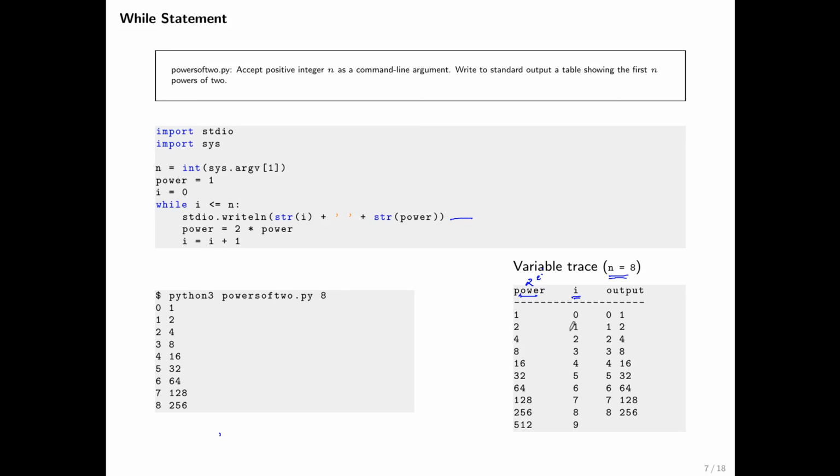And then we increment I by 1, so I now becomes 3, and then power is simply the current value 4 times 2, which is 8. Right? Now is 3 less than or equal to 8? It is, so we end up printing 3 space 8 for output, right? Which is basically I space power. And then I is incremented by 1, so I becomes 4. Power, the current value is multiplied by 2, so the new value for power is now 16.